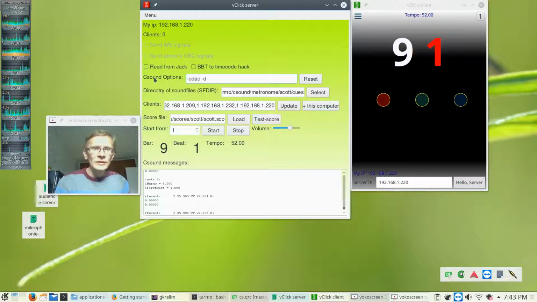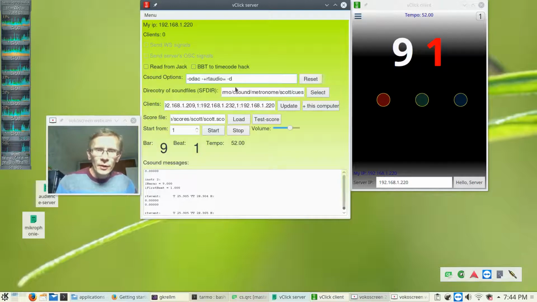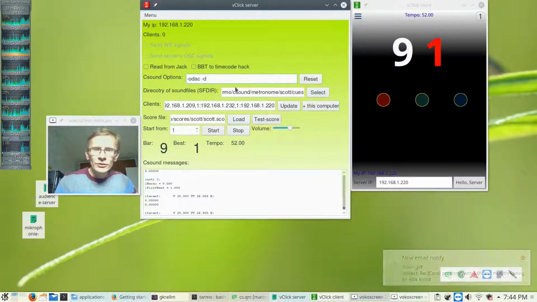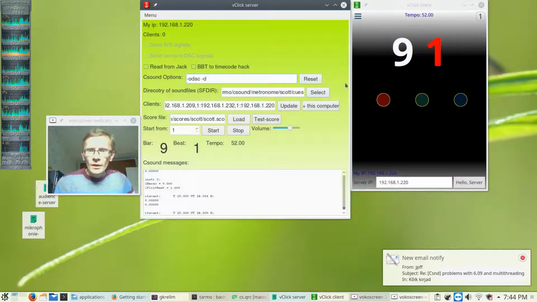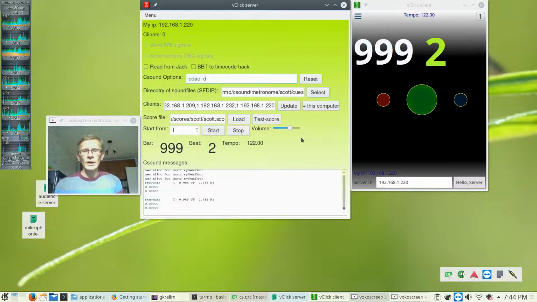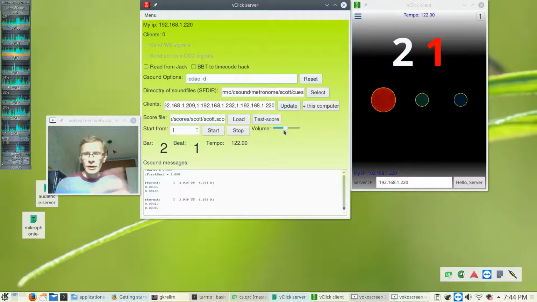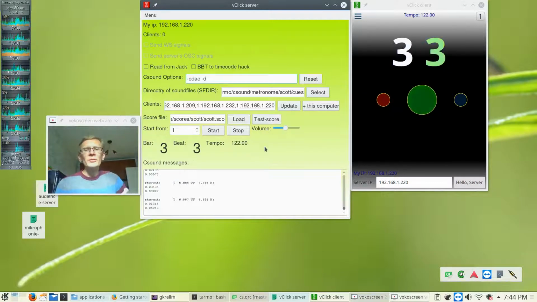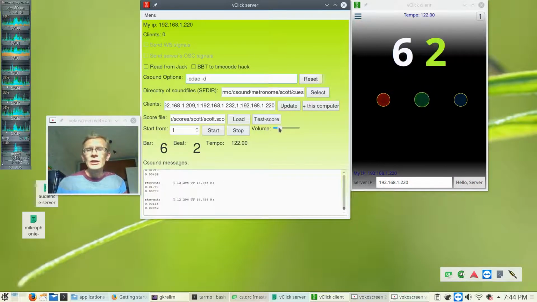What you need to do is, in the Options line, delete this part, and then you should be able to start the audio from the computer's sound card. You should also select in which folder your sound files are. And then you have the volume button. And now, okay, vClick is starting these sounds. So in some pieces for musicians and electronics, vClick can really help you to synchronize.